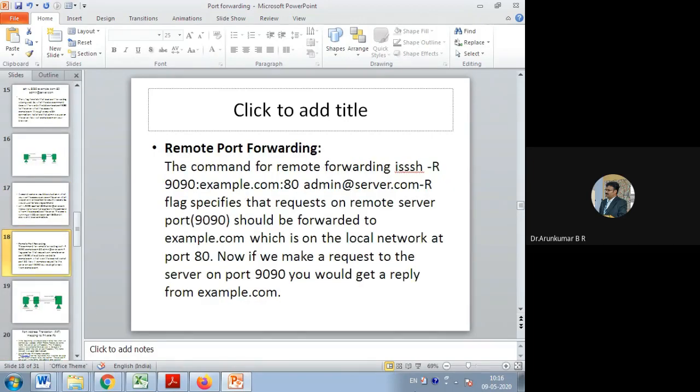So remote port forwarding. So far we have seen local port forwarding. Now we will see remote port forwarding. The command for remote forwarding is ssh -R 9090:example.com:80 admin@server.com. The -R flag specifies that requests on remote server port 9090 should be forwarded to example.com, which is on the local network at port 80.